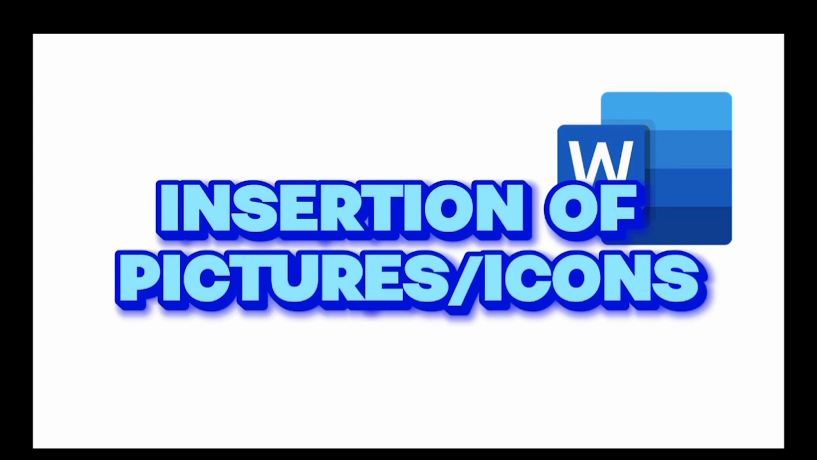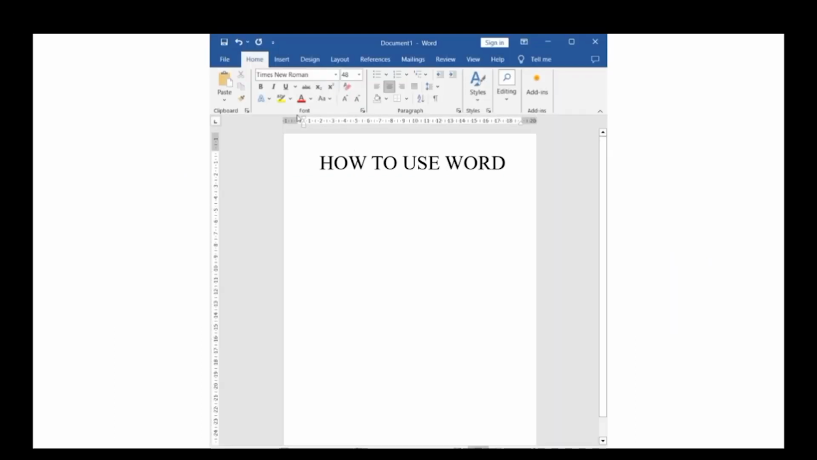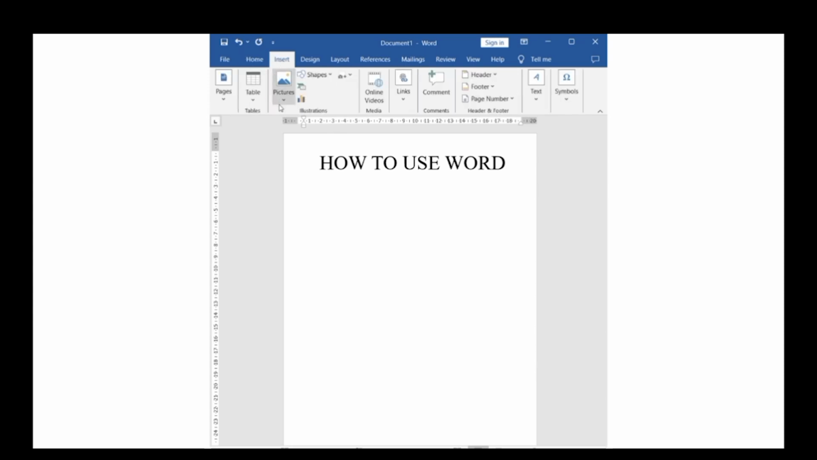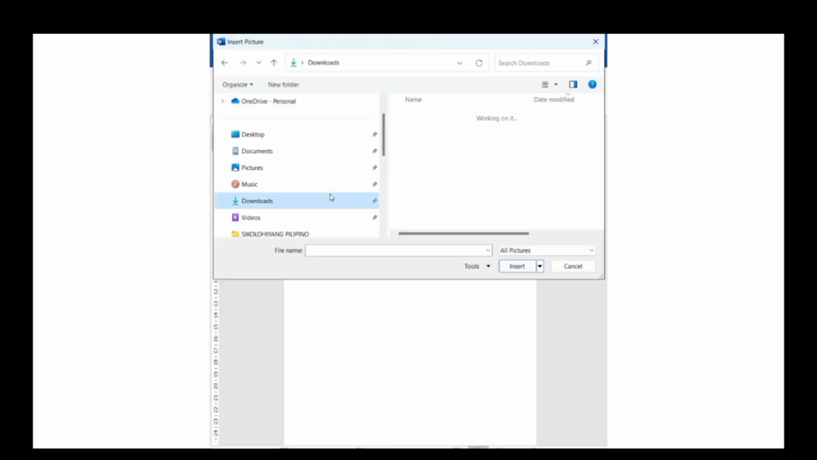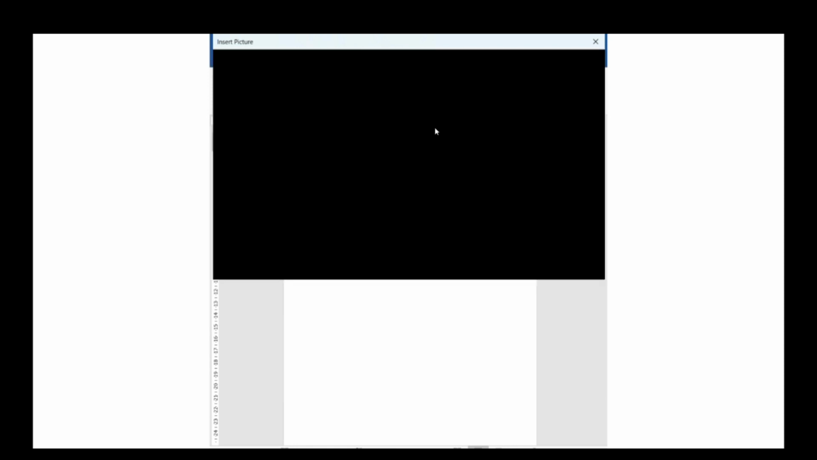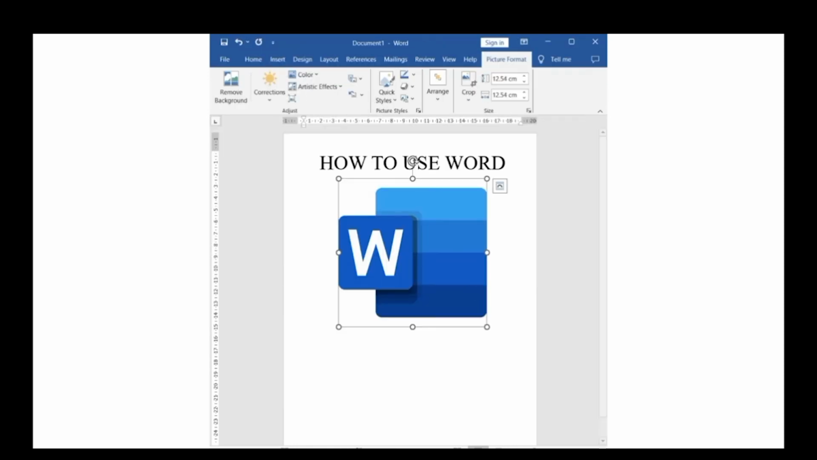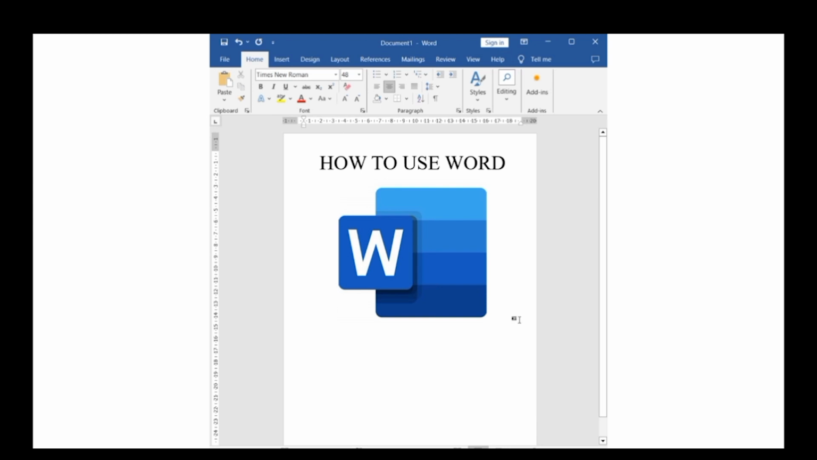Insertion of pictures and icons. Place the cursor where you want to insert the picture or icon. Go to the Insert tab in the Word Ribbon. In the Illustrations group, click on Pictures to insert an image from the computer, or Online Pictures to search and insert images from online sources.